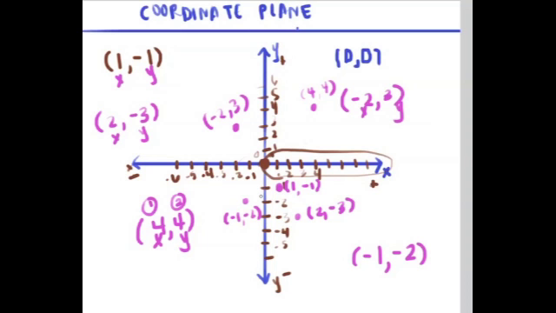That's the two variable equations day 1, and how to deal with an ordered pair and a coordinate plane. So don't forget to take the quiz.